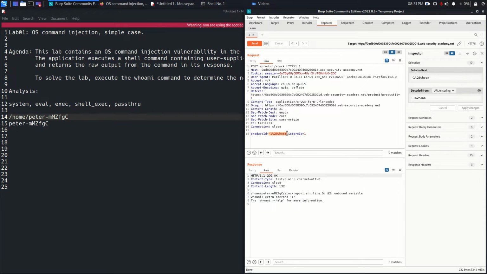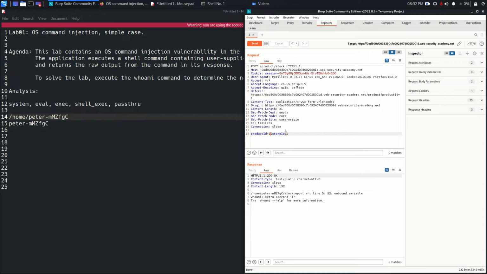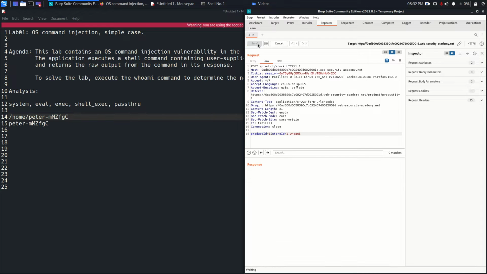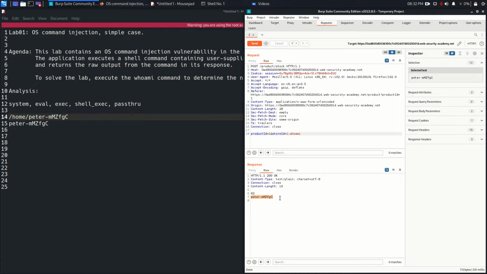So I'm going to leave this product ID parameter as, let's say, 1, and here I'm going to test the second parameter. In the second parameter, if I say semicolon and whoami, you can see this is the clear output of this whoami command, what I was talking about here.